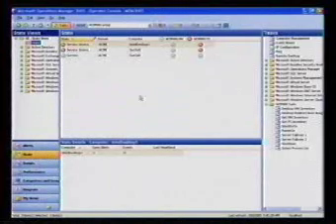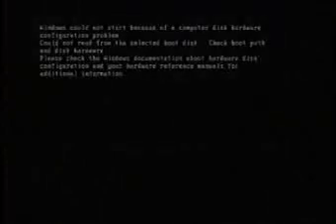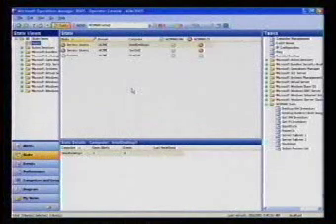It doesn't seem to be going as well. It's got a problem. It says Windows could not start because of a computer disk hardware configuration problem. So the hard disk has failed. So what are we going to do about that? Well, normally I think that would require a trip out to the desktop. It looks like during the power cycle we've screwed up the boot sector.